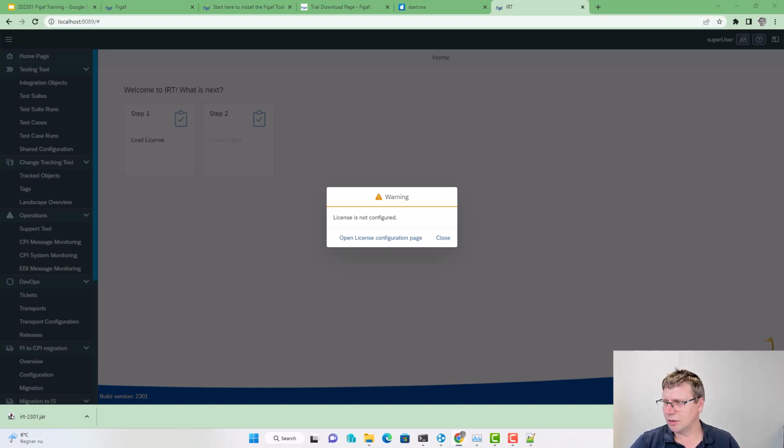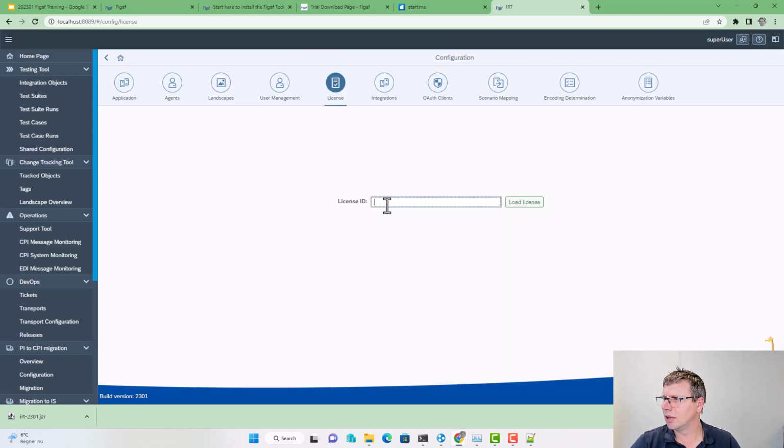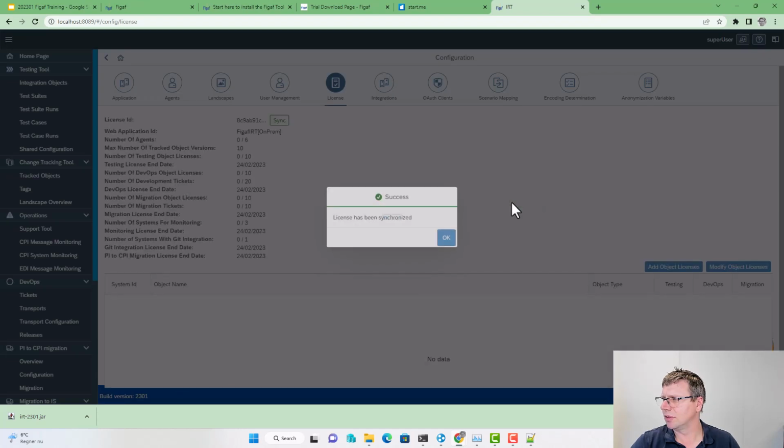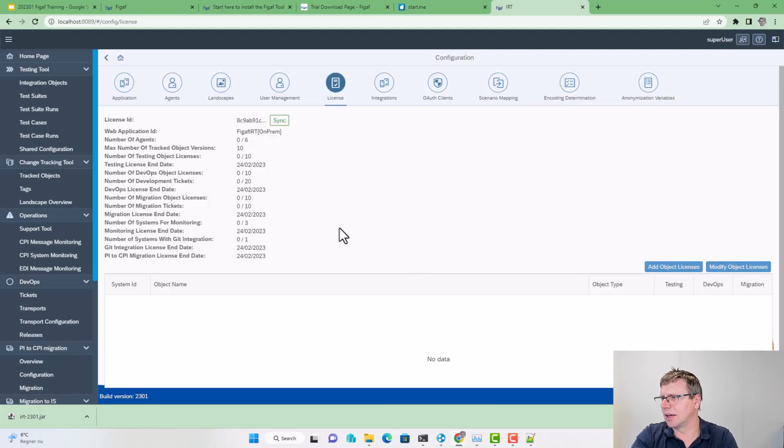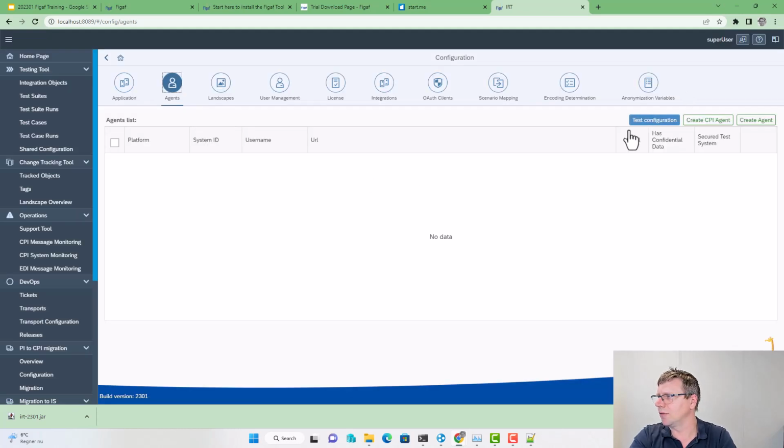Then we are asked to go to the licensing page. Here we can enter the license ID we received. And now it says license has been synchronized. So now we're actually good to go. We can see here we got the different agents that we can use when we are creating this. So all in all, it took 4 minutes to get the tool running on a local PC.